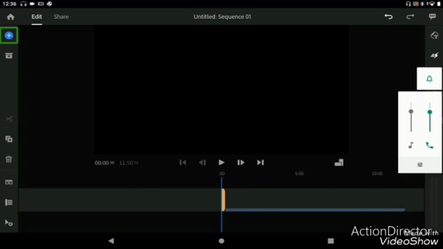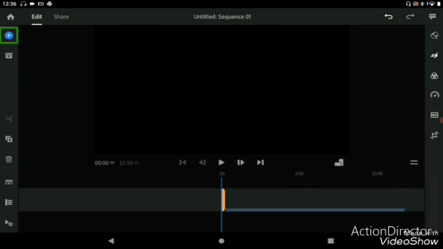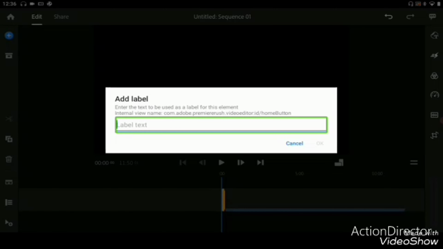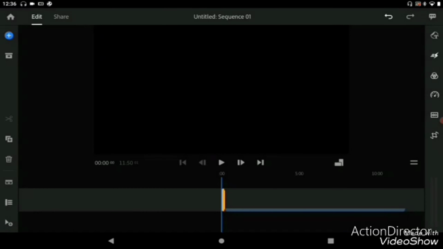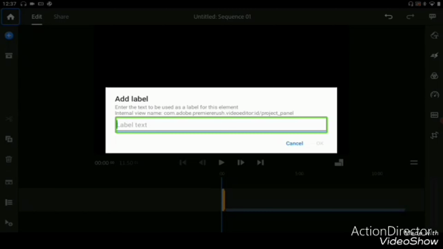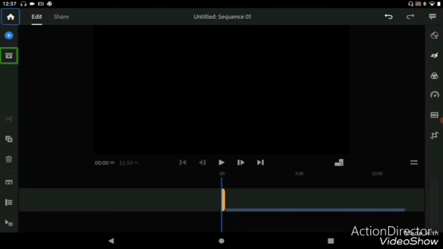So one of the problems that we were having was that so many things are unlabeled in this app, and that is a real shame because it means that I am not able to use the app to its full potential. However, you can add labels to the unlabeled buttons and that, but that is if you are a talkback user or screen reader user, whatever.